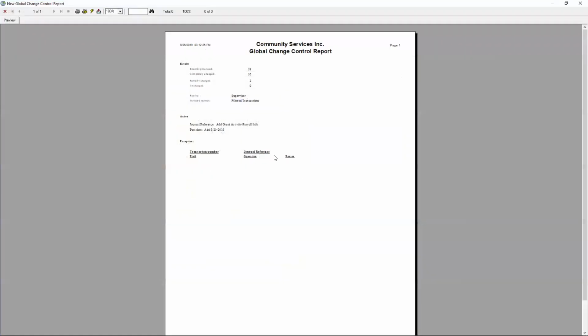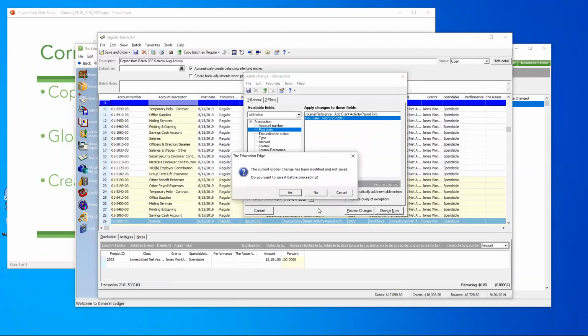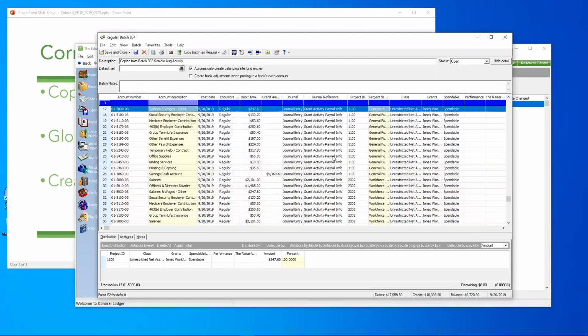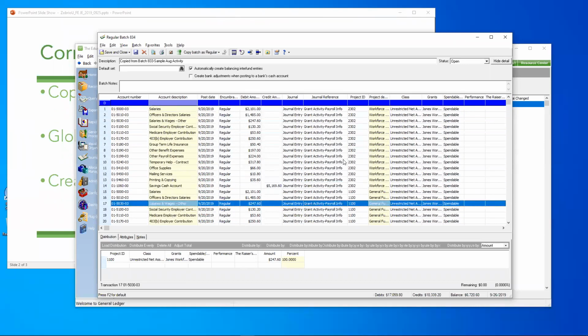And I did check the box to create a control report. Usually you can turn that off because the dialog will show you if there are exceptions. So now once I've gone ahead, I'll close the file. Saving it doesn't do anything because you can't select it in the future. So now when I go back, there's my journal reference field that has been changed, and now all of my dates have been changed to September 20th.